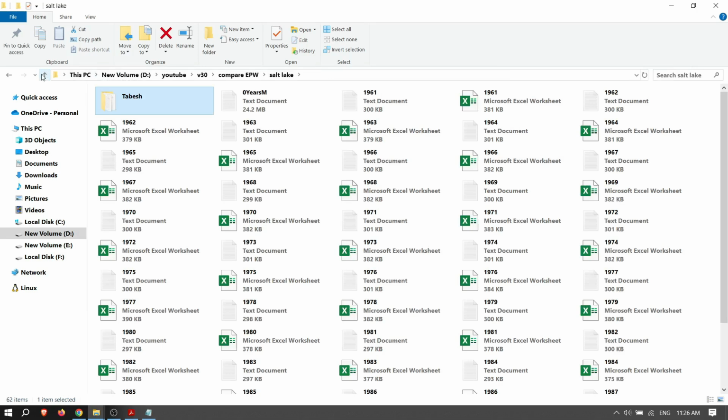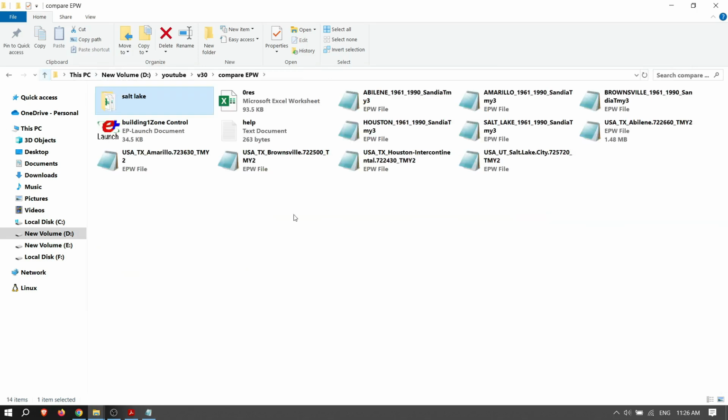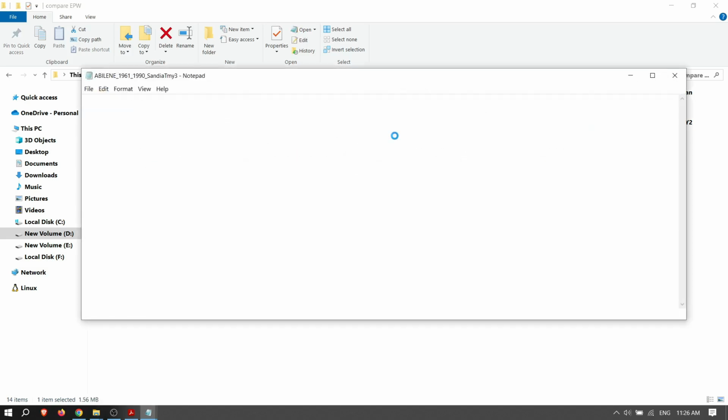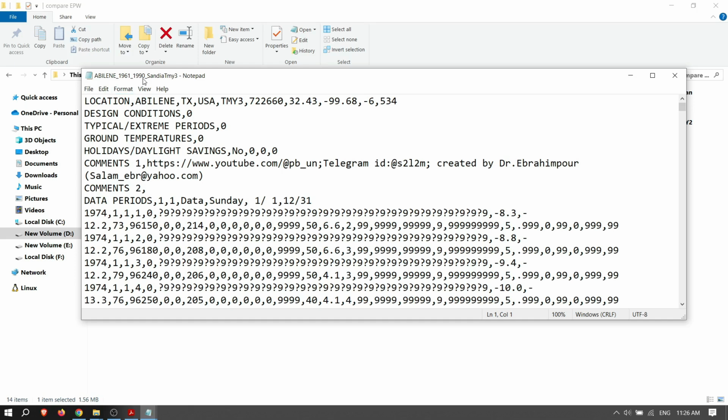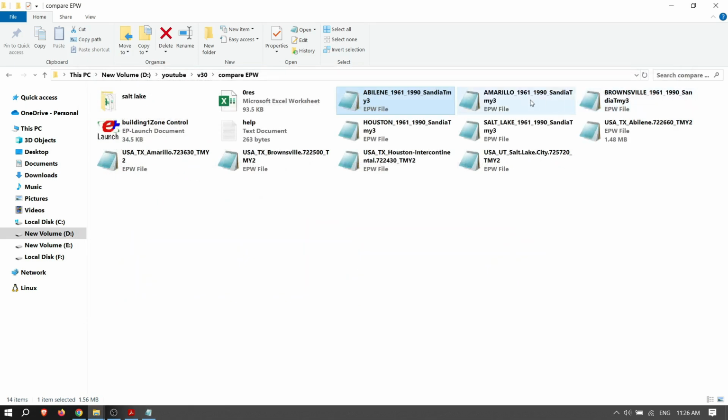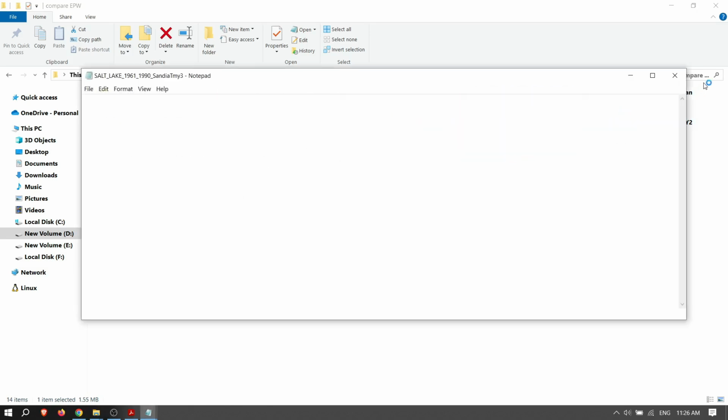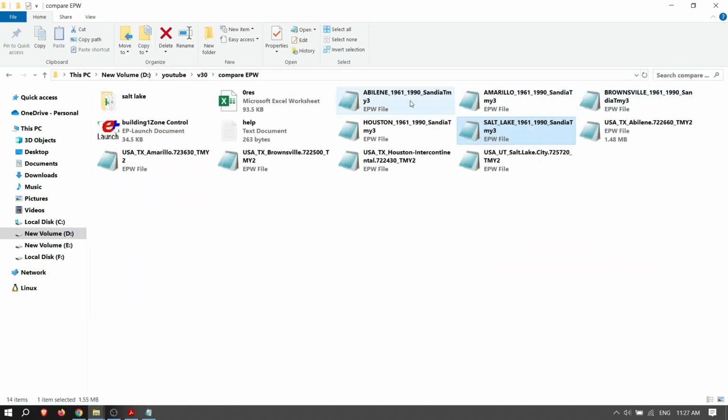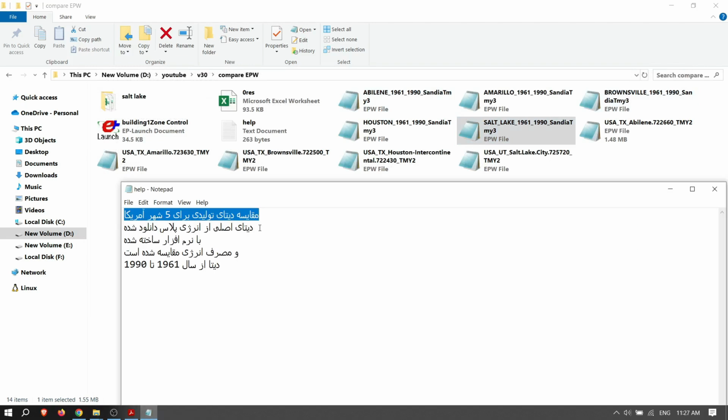All of these have been combined into Excel, and using those Excel files, with the software that we made, the EPW was produced. The produced EPW is like this, for example, this is for Abilene, 1961 to 1990. This is Amarillo. This is Salt Lake. Where was it? Let me show it.